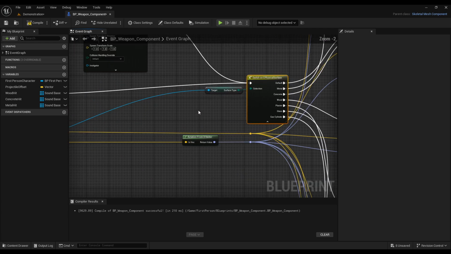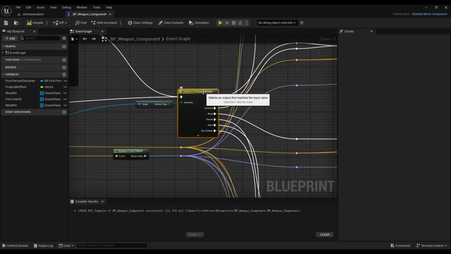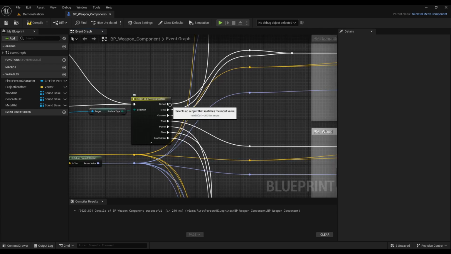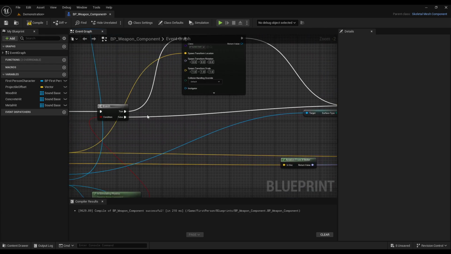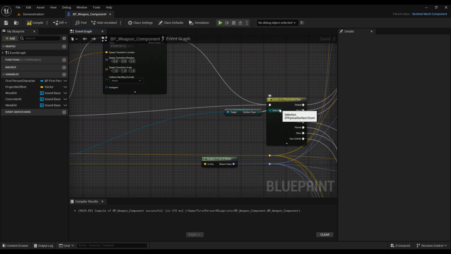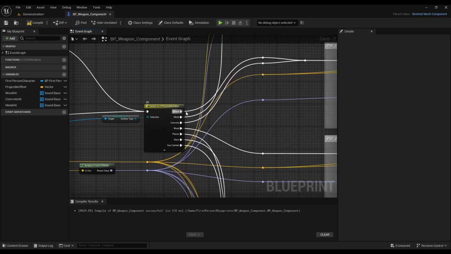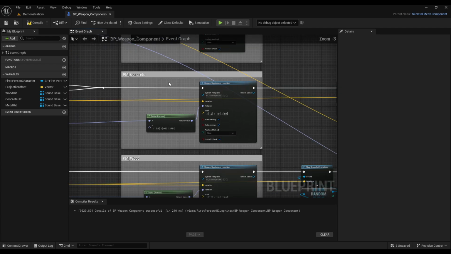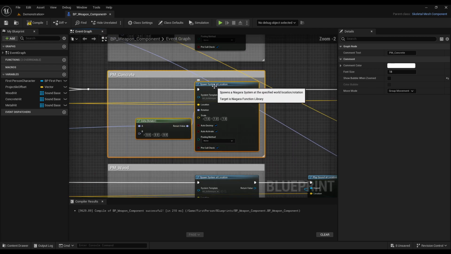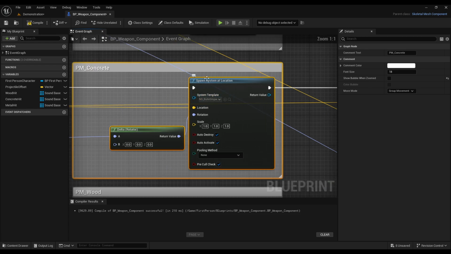So here I use this switch on physics surface, which we have a different physical material that we assigned in the physics tab in the project settings. And here the default one. So if it has the default physical material, it will go through here, and then it will spawn the concrete Niagara particle system.